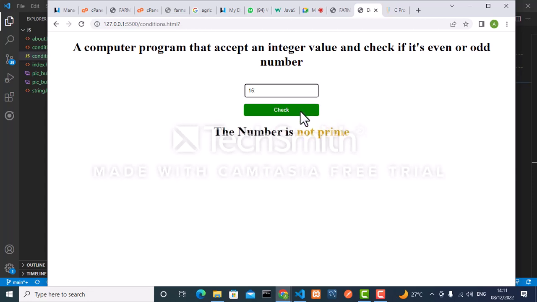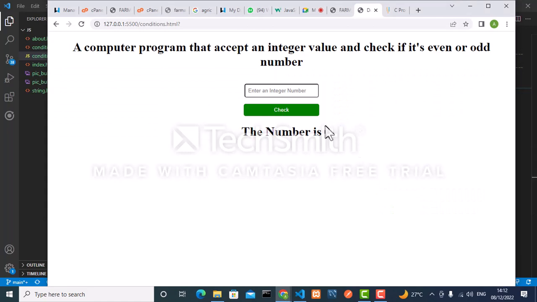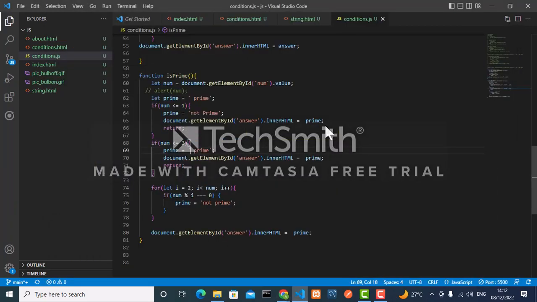Not prime. Not prime. Prime. 99. 101 is prime. 102. Yeah, I see. Let's see. So I think we are good to go now. So these are our code for even and odd number.